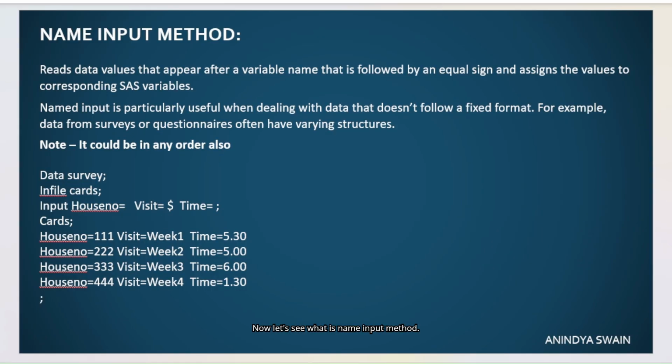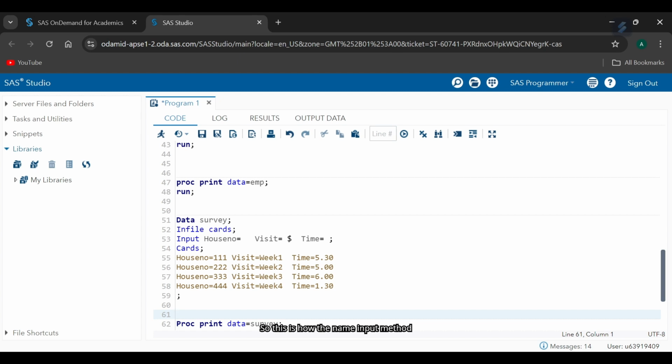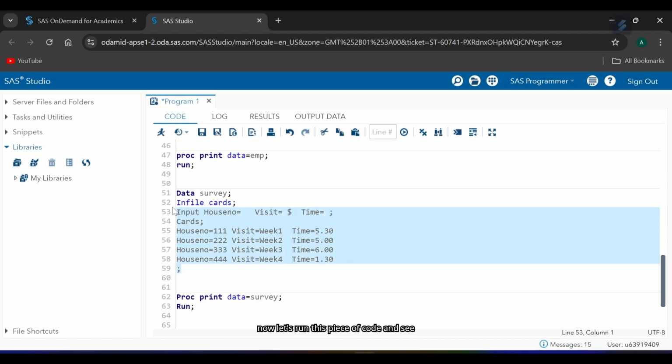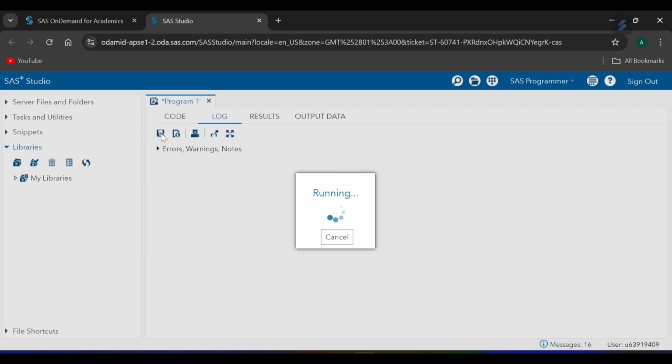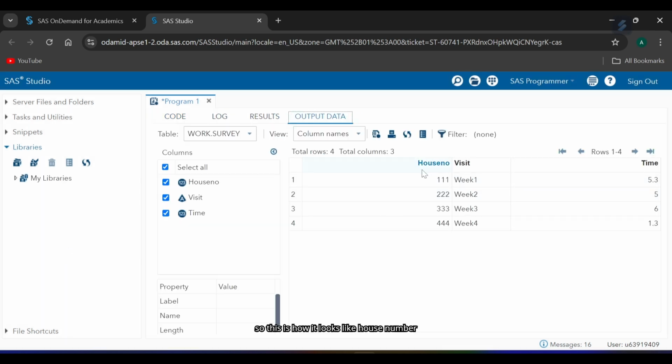Now let's see what the named input method is. The named input method reads the data values that appear after the variable name, followed by an equal sign. This is how the named input method looks. In the input statement, these are the field names: house number, visit and time. While reading the raw data, each field is followed by its value. Now let's run this piece of code and see. This is how it looks: house number, visit and time.